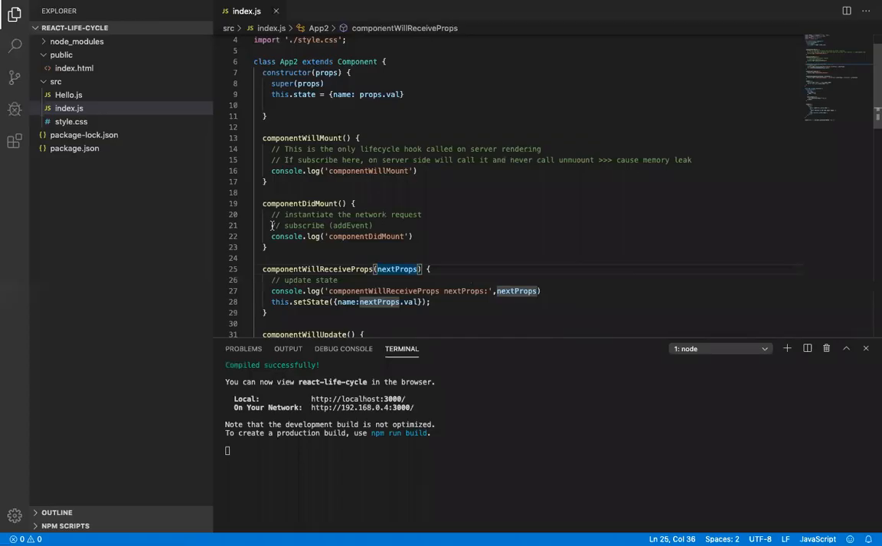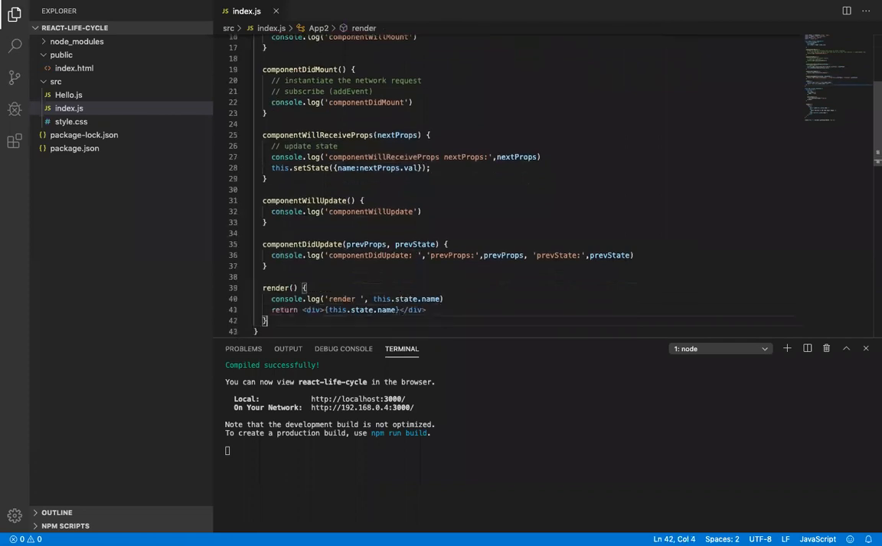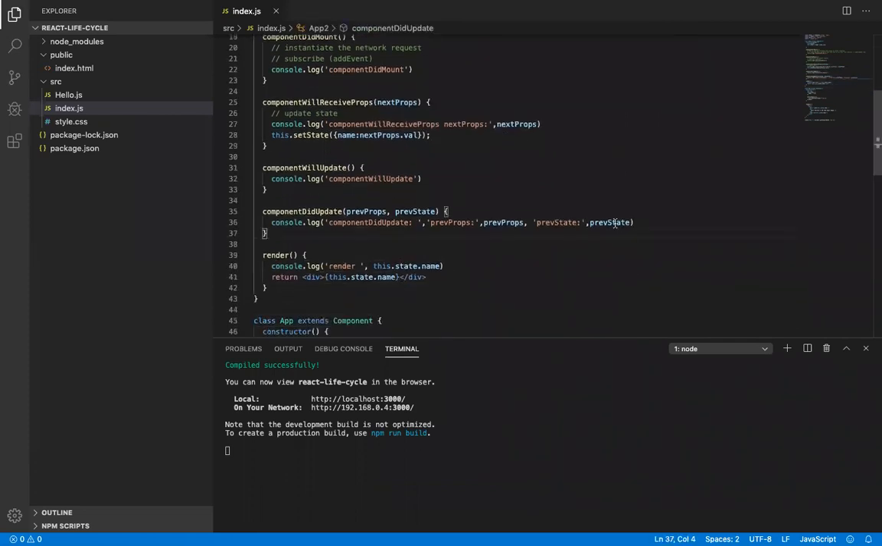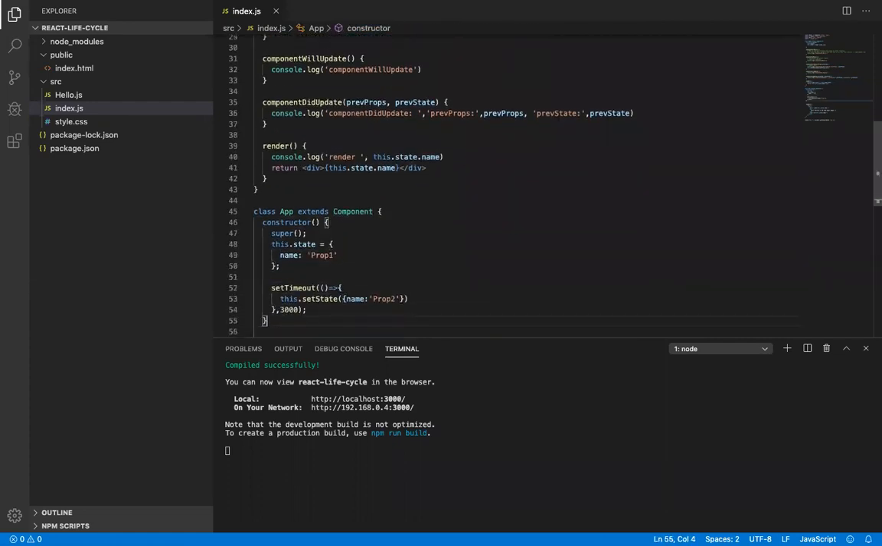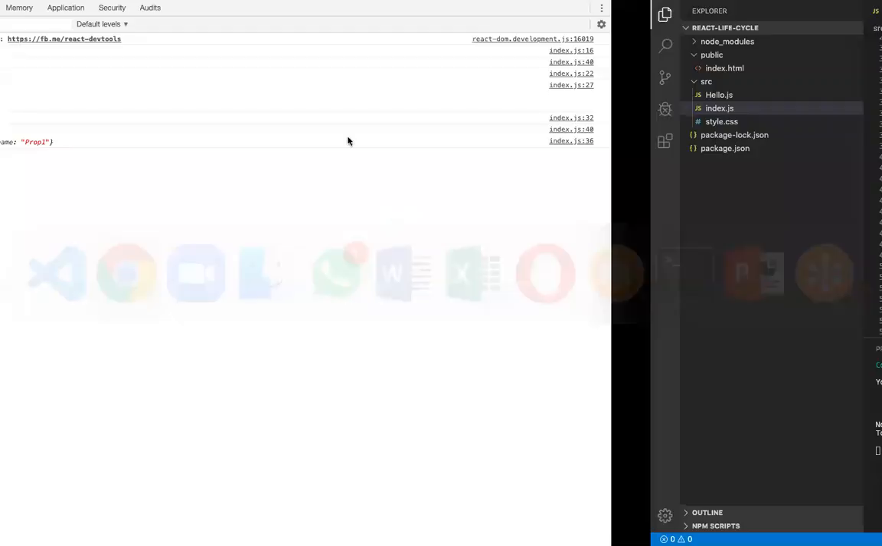That's how it is. This is the life cycle. So here I have given the previous state and previous props. But once the current state, I mean the current state name, whatever the property 2, that one we have set after some 3 seconds of time. It should convert to prop 2, right? So this one we are going to see on the front end.